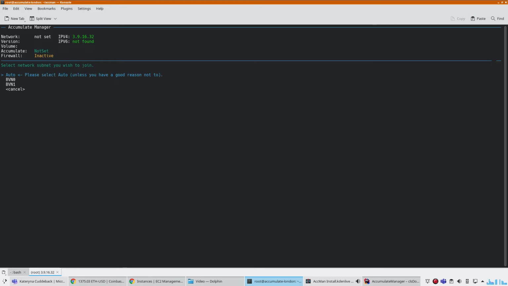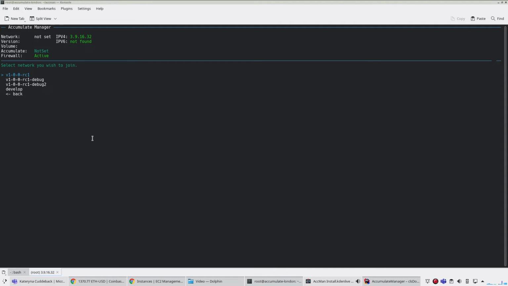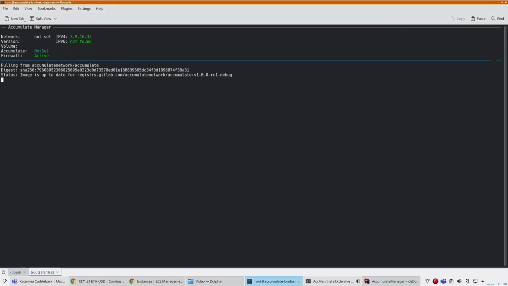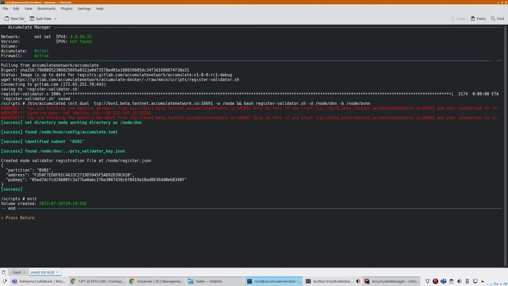Now this is which BVN you want to select. BVN is like the sharding of Accumulate. I won't go into details on this, but the very first option is the one that you should select unless you have a good reason not to, and that's the auto. It's now listing the versions available for the network that I selected. So I'm going to select the version that I want, and that has downloaded that and run the initialization process.